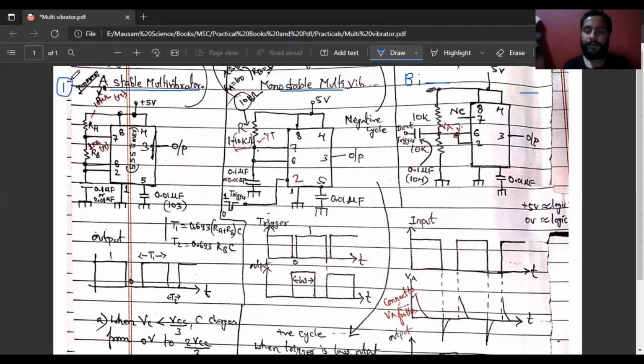Here we need a 555 timer IC. The 555 timer IC has 8 legs, 4 legs on one side and 4 legs on the other side. This IC should be connected in such a way that the 8 and 4 terminals are connected with a jumper wire, and we give plus 5 volt.